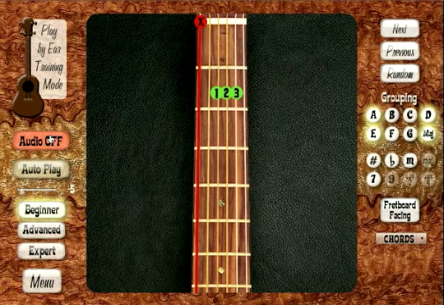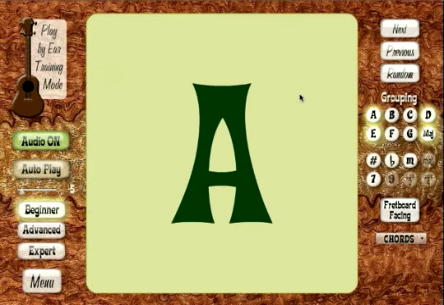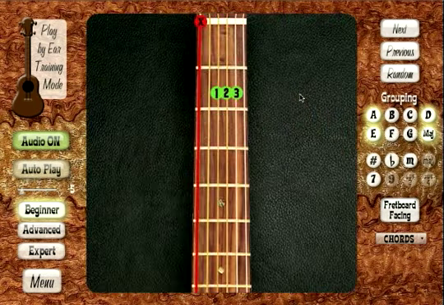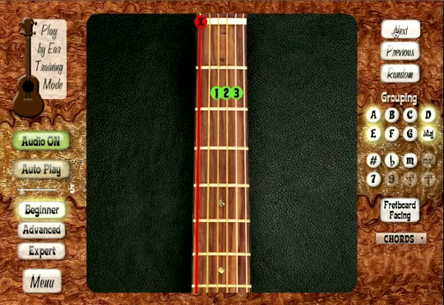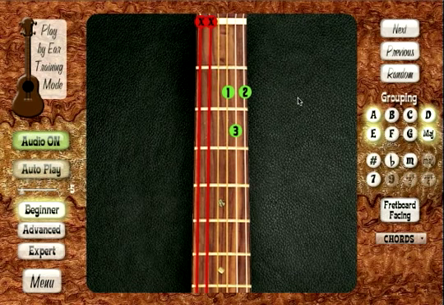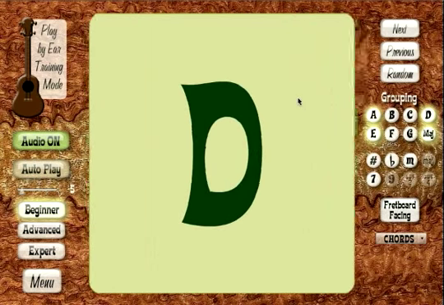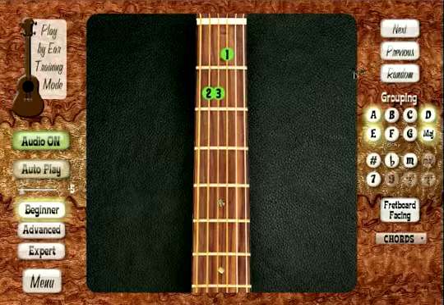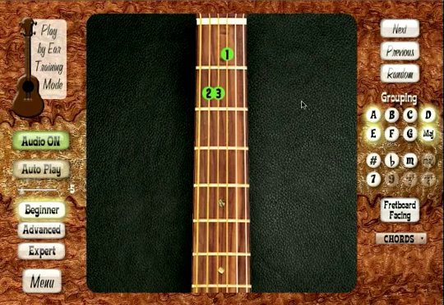Okay, and we're going to turn on the audio right now and just give them a listen. So this is the A chord. That's our D chord, and finally our E chord.